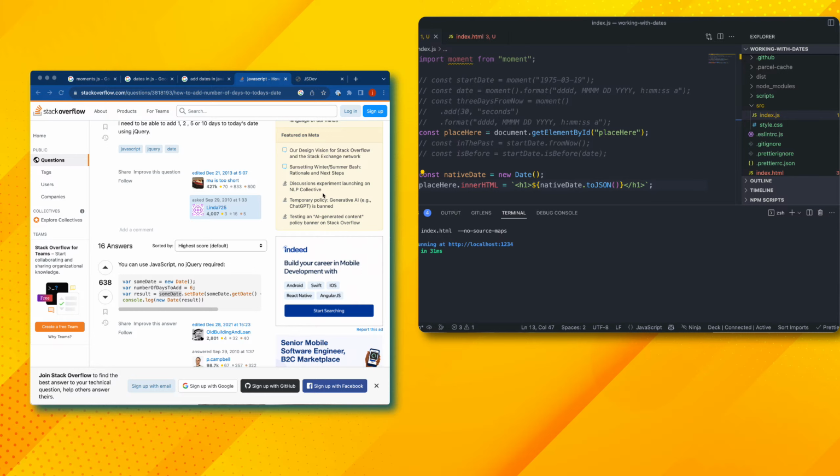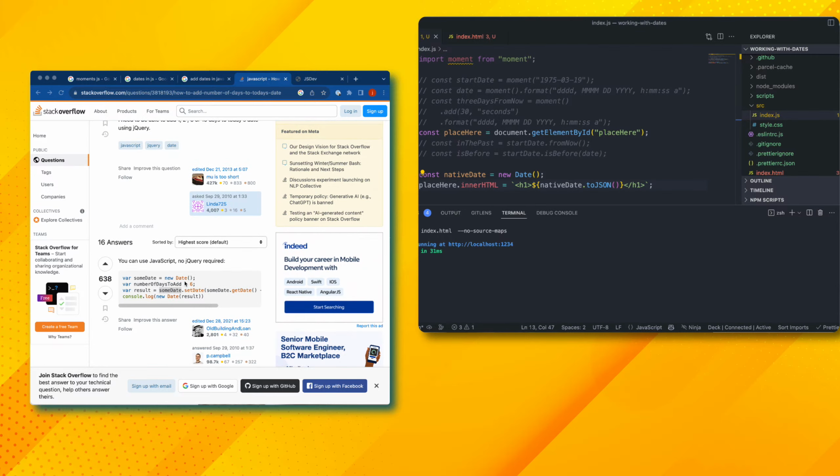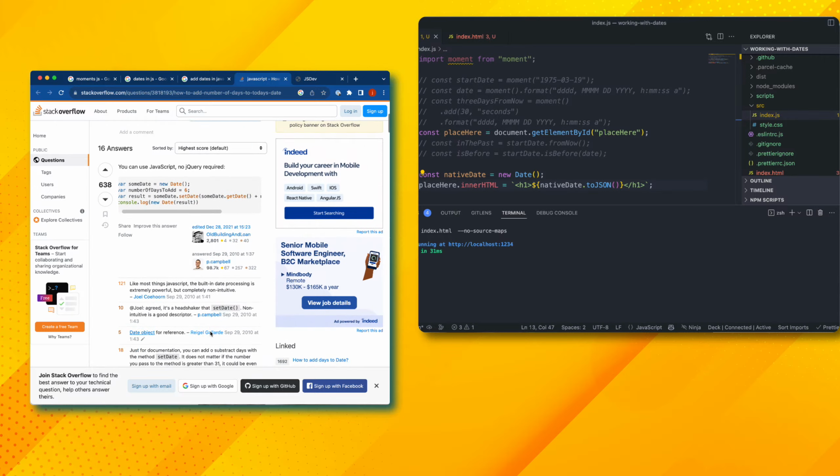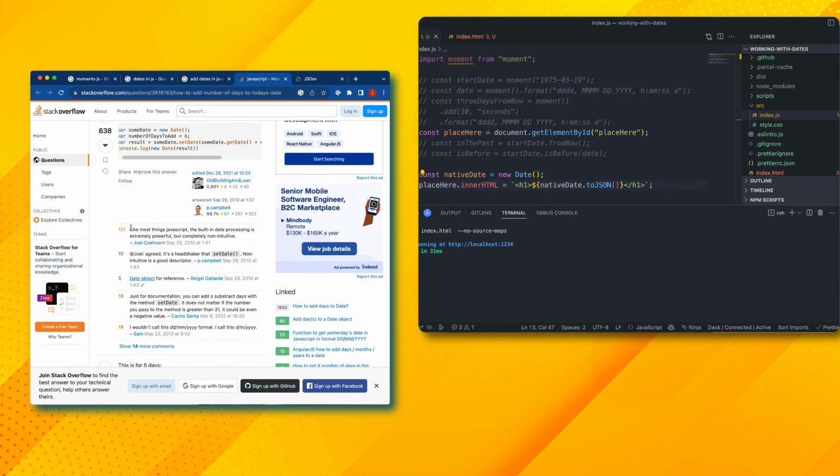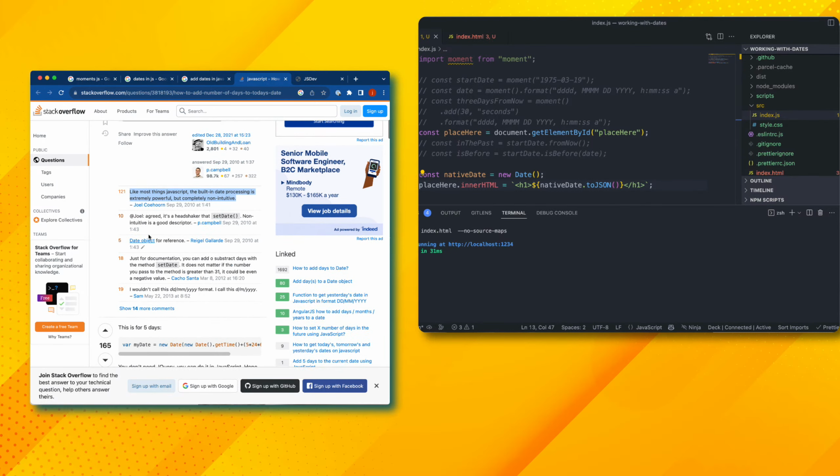So this is interesting. Let's try this. So we've got a date here. We can add some days, and then we just have to take that date, set date, some date. I mean, this is the answer, but I don't know. See, like most JavaScript, the built-in date processing is extremely powerful but completely non-intuitive. Granted, this person wrote it in 2010, so long time ago.